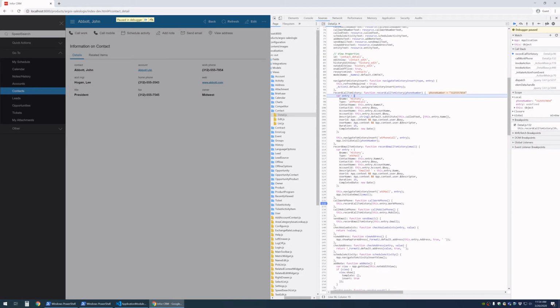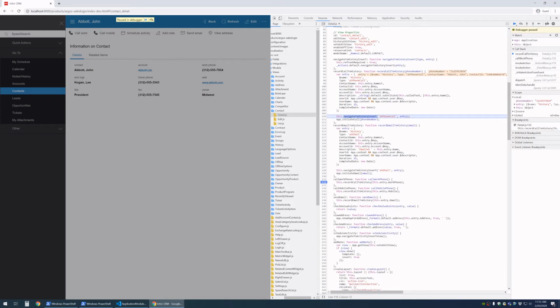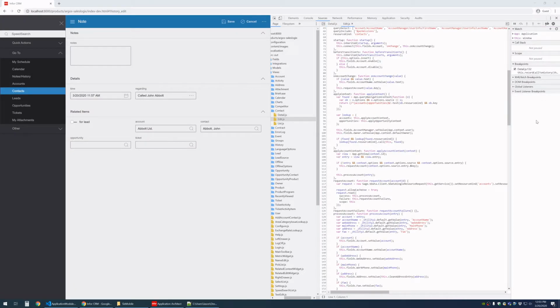So we'll go ahead and step into this. And just like Visual Studio or other editors, you can mouse over variables as we're stepping through the code and see what the values are and see what's getting called.